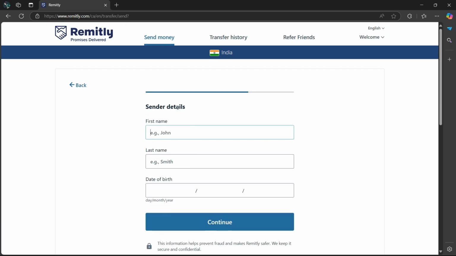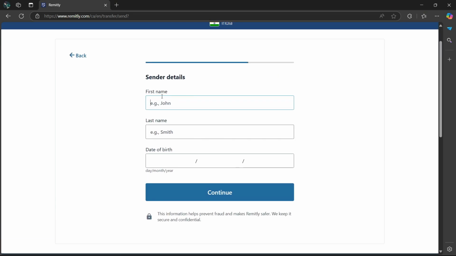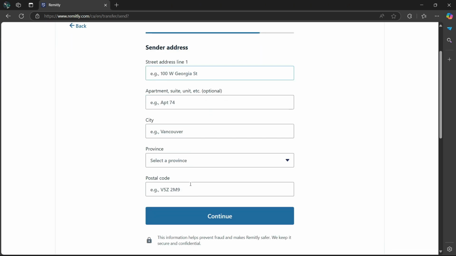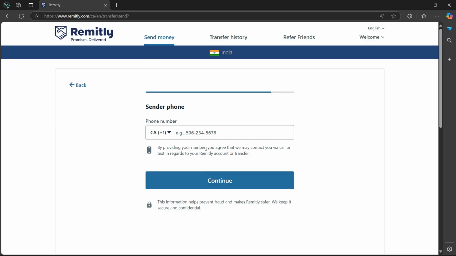Then here it's going to ask you to enter in your own personal details, such as your first name, last name, date of birth, and so on. Then from here, it's going to ask you to enter in your own address. And you'll be asked to enter in your own phone number.